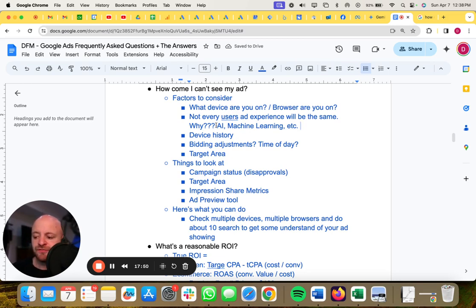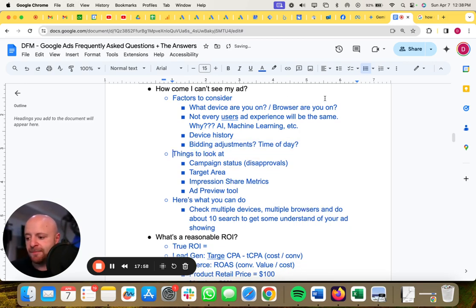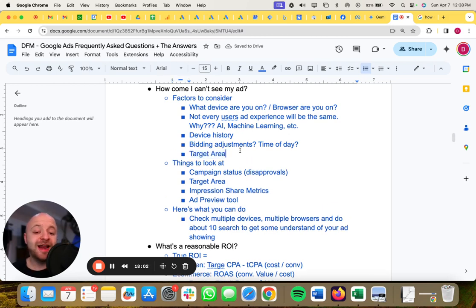So you've got to check out device history, bidding adjustments, time of day, and then also I'm going to move this one to the top. It's okay, I'll keep it there. Target area. Sometimes business owners forget or they don't exactly know what the target area is. So if they're outside the target area and they search for an ad, it won't show up, most likely. It depends on your presence or interest settings, which I've also made videos about, and I can put that video up here at this time.